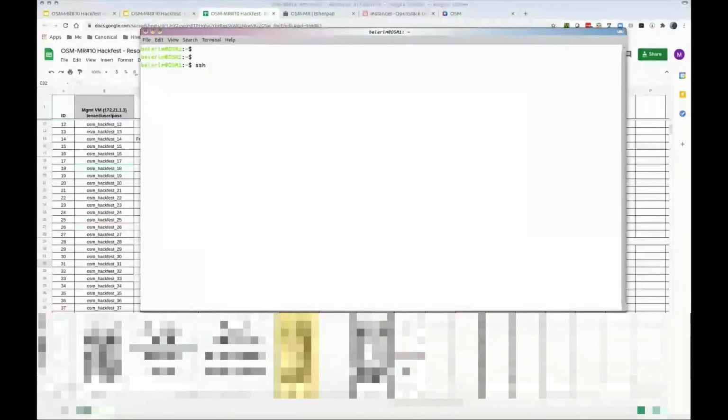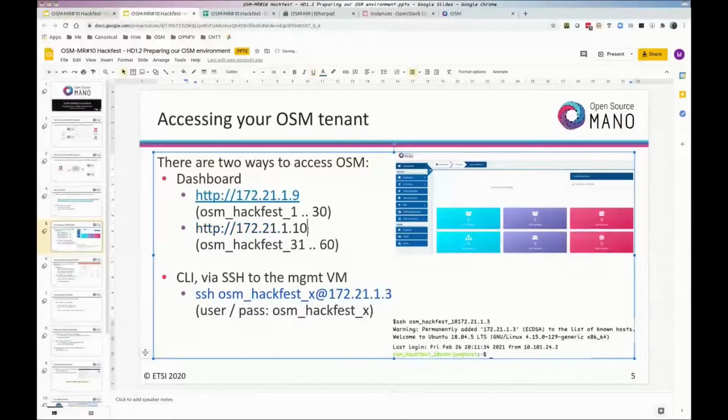SSH osmhackfest31 at 172.21.1.3. And the password is OSM Hackfest 31. And I'm in. So from here I can do OSM commands, osm vim-list, and I can see I already have a VIM. These are the two ways that you can access your OSM instance.